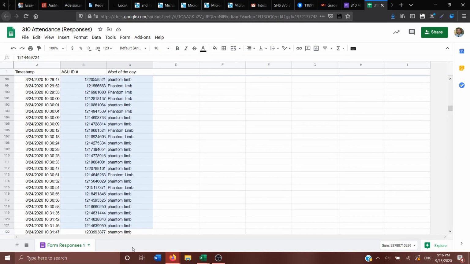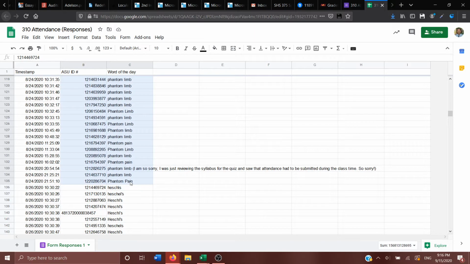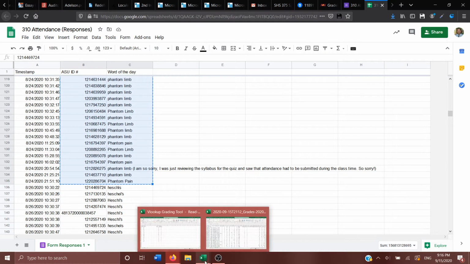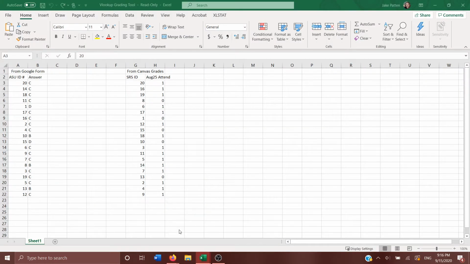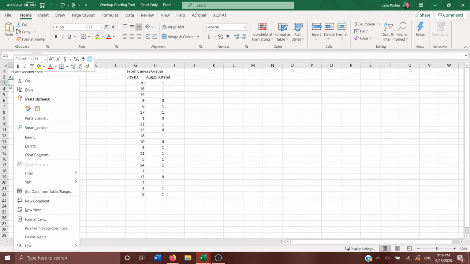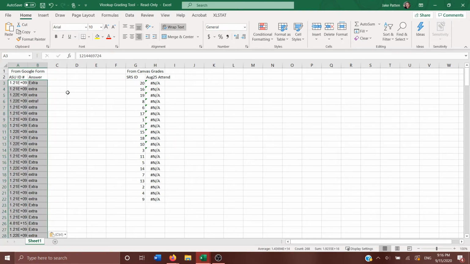So we're going to select just these first two, extra and phantom limb. Okay. So we're going to press Control C to copy that. Usually you would right click and do copy, but Sheets doesn't let you do that. Then you want to go to the VLOOKUP grading tool and find where it says from Google Form and click right here, and this is where you want to paste your responses. You can either Control V or you can right click and paste at this point. So I'm going to Control V.